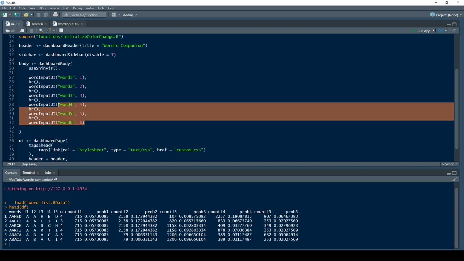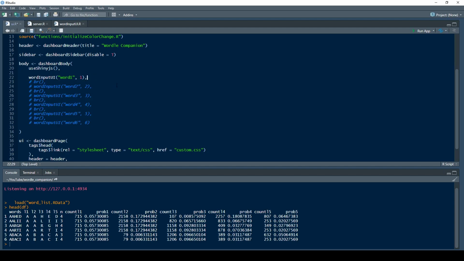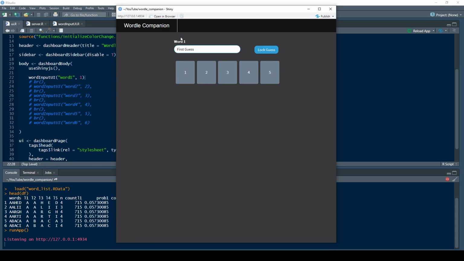And then we also are only going to be working in word one here. So we can just highlight all these other words, hit Control-Shift-C, comment all of those out, and then delete our comma after word input UI for word one. So when we do that, if we run this app, all we're going to see is that we have word one, what the first guess is, our lock guess button, and then our individual buttons.